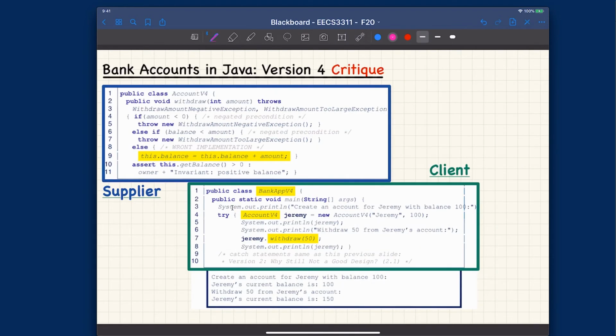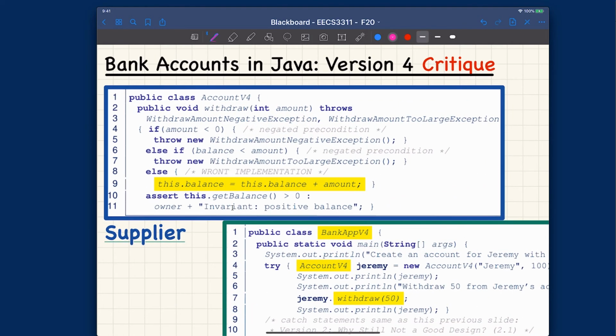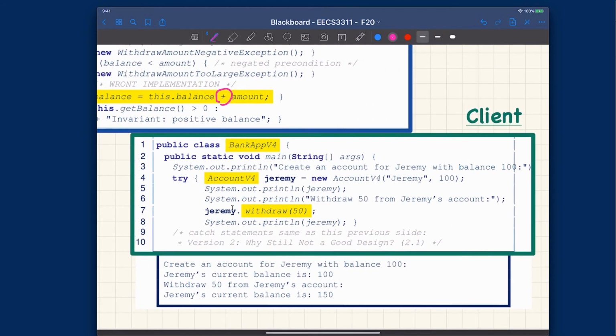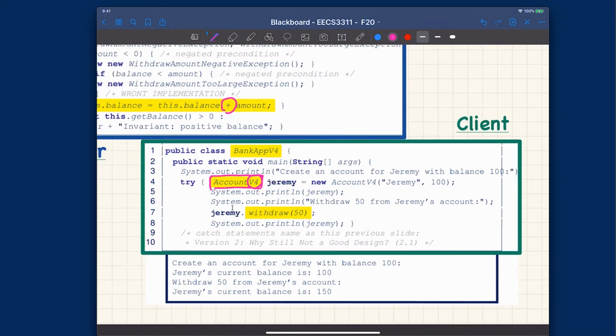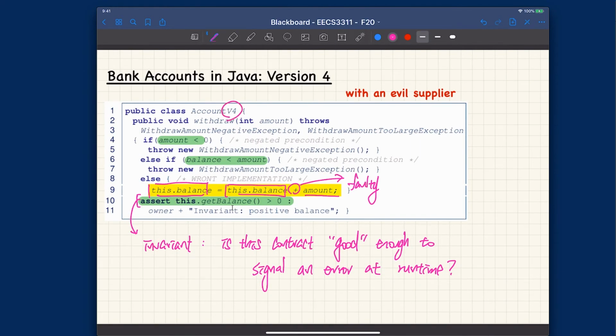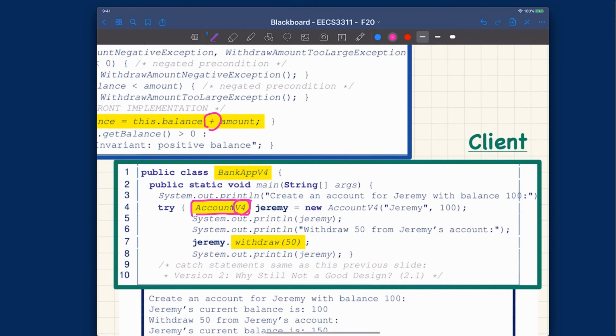So now let me illustrate to you exactly the scenario over here. The supplier's code, remember, is the faulty implementation we talked about. So now we are in version number 4. We declare a supplier object Jeremy, and Jeremy's initial balance is simply 100. Then we want to withdraw $50 from Jeremy, and don't forget this particular withdrawal is wrongly implemented.